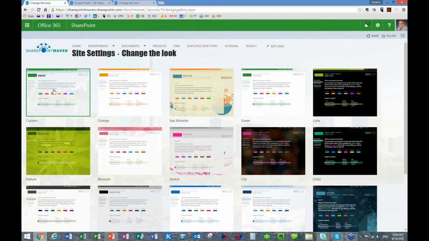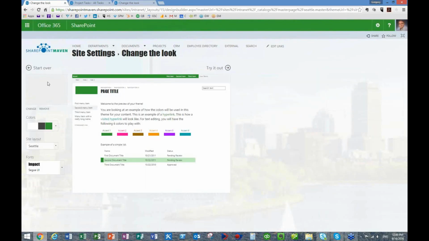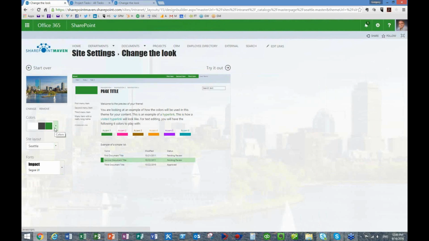Yeah, here is an image of Boston, my favorite city. But as you've seen here, I stayed on Seattle. I did the green color too. I inserted an image and I changed fonts a little bit. So what you see is what you get. I mean, that's pretty much it as far as branding is concerned.